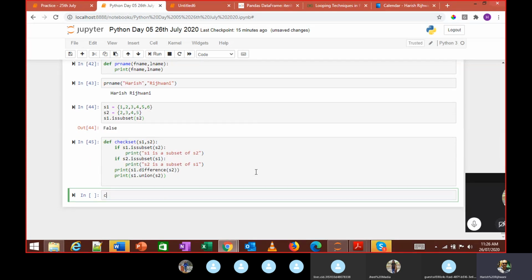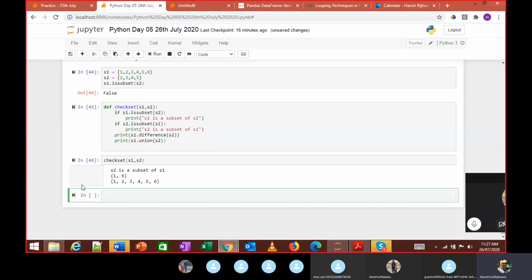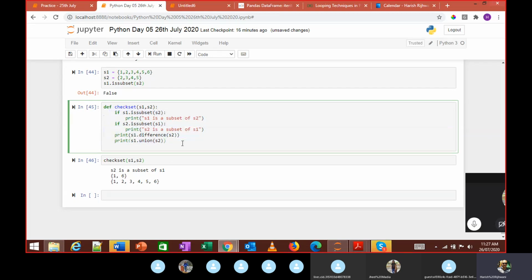And now if I pass the values, check set S1 comma S2, it's telling me S2 is a subset of S1. The difference is 1 comma 6 and the union is 1 2 3 4 5 6. Make sense? You know the functions. We are just passing it. You know these subset functions, right? We tried them earlier also.